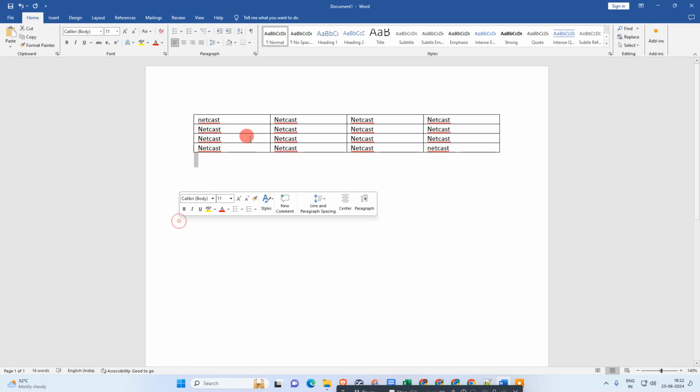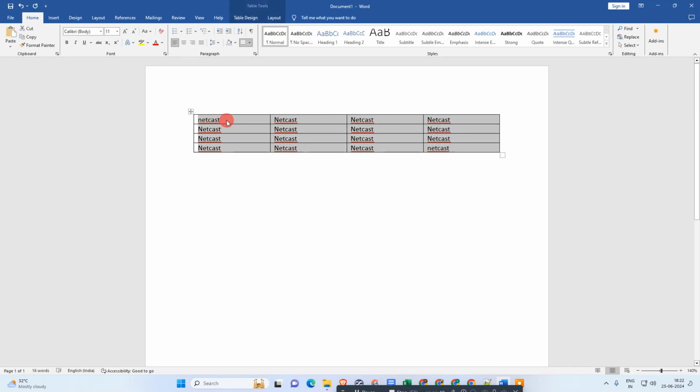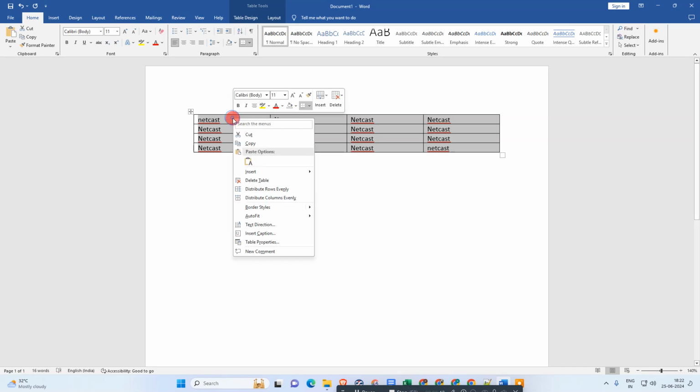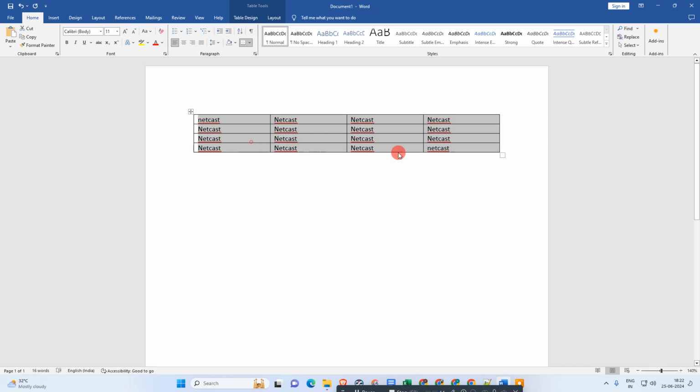So what you need to do is click on this icon, or simply select the whole table like this. Just click and hold with the mouse and select the entire table. Now just click anywhere, right click, and copy it.